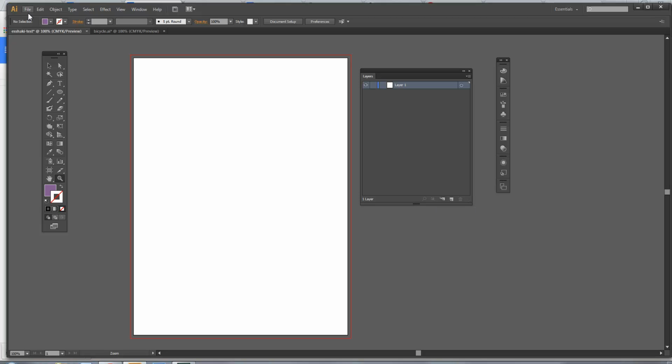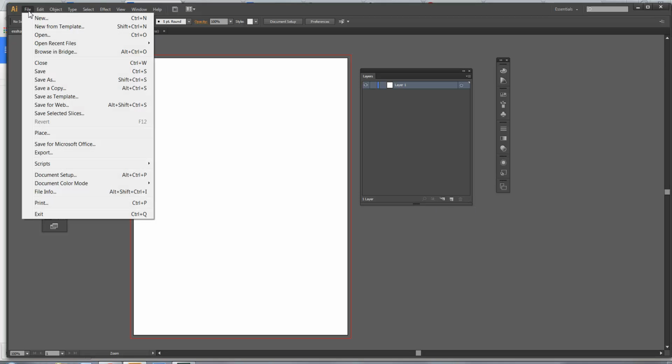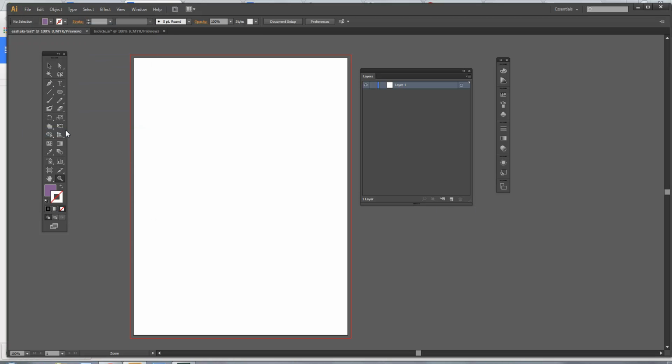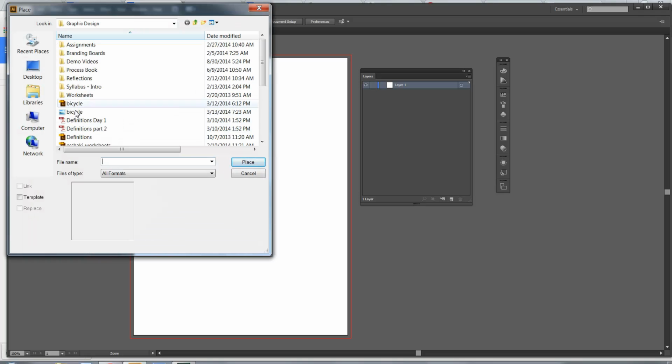I want to place something into this document. So I'm going to go to File and then Place. I'm just going to find a random image. Let's go with this bicycle. In place.